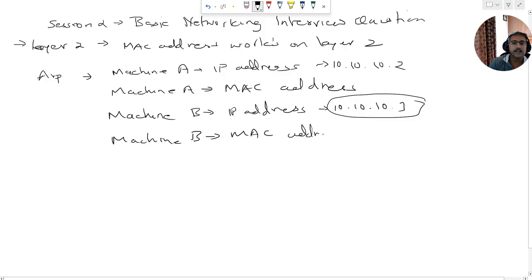So what do you do inside a room when you don't know how to reach that person or who that person is? You shout, you broadcast. Okay. So in the networking environment, it will broadcast. Destination MAC address will be all F's. Correct.